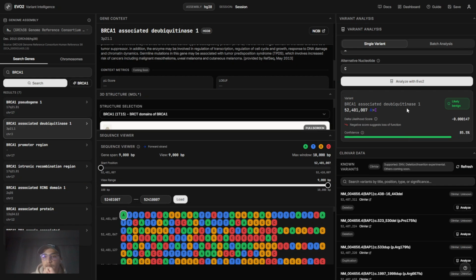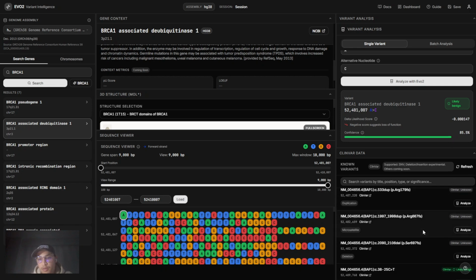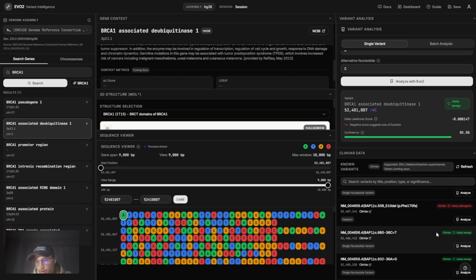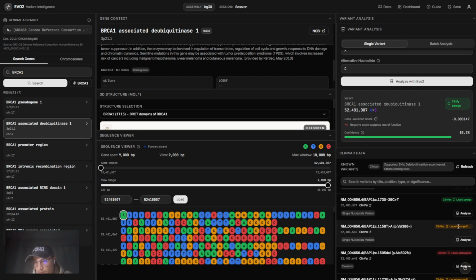What it gives us here is something called likely benign. It gives us the delta likelihood score, and it gives us the confidence percentage. And here is the most important part: is it likely benign or likely pathogenic? Usually in genetics, we have 5 different categories, and we have something we call the VUS. I will try to fetch an example. For example, this one here shows us that it's of uncertain significance.